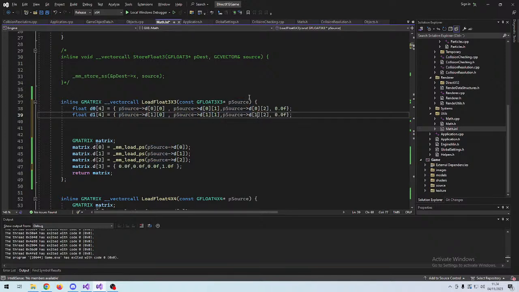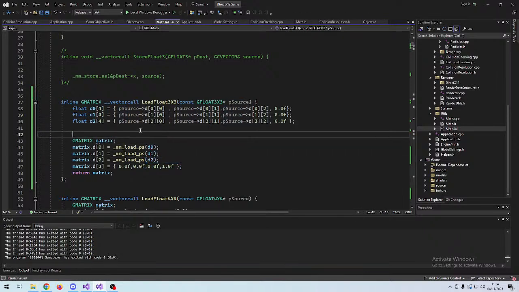We simply are gonna copy the values like this. And then instead we will load the 4 values, and by that we create a matrix with the contents of a 3 by 3 matrix. It's a 4 by 4 matrix, but the last column is going to be like that.